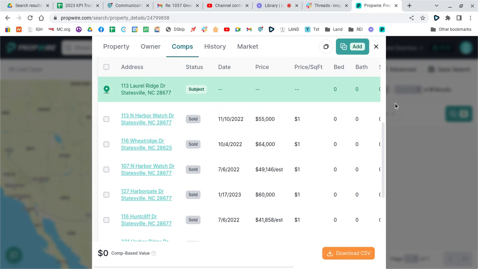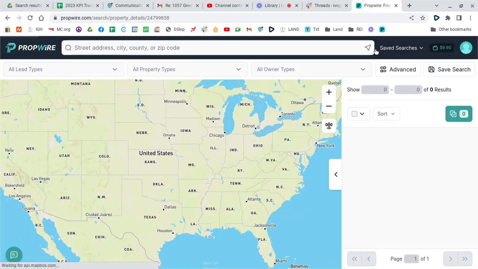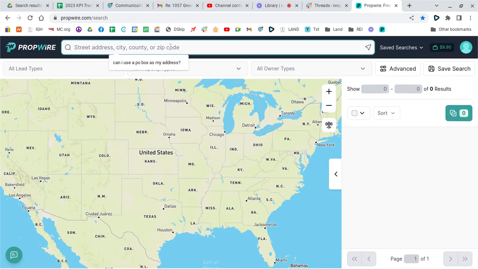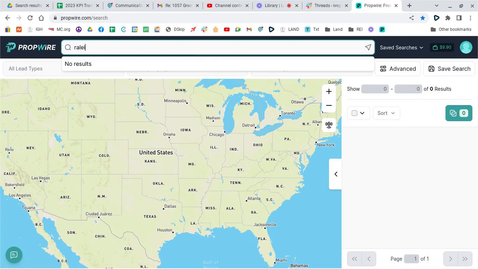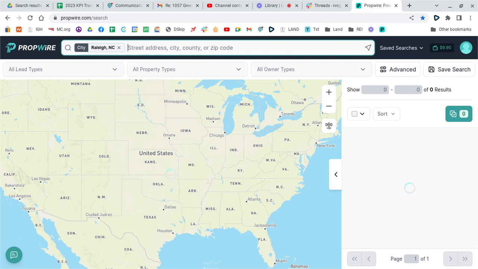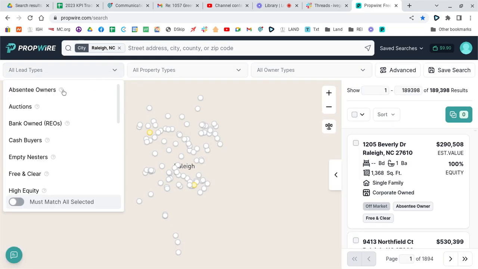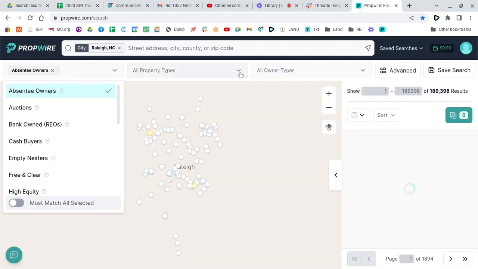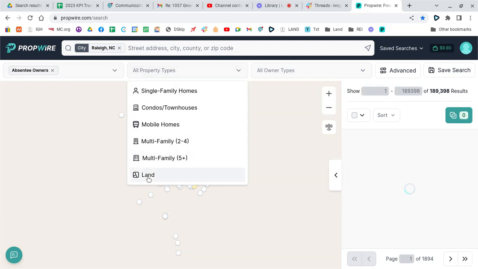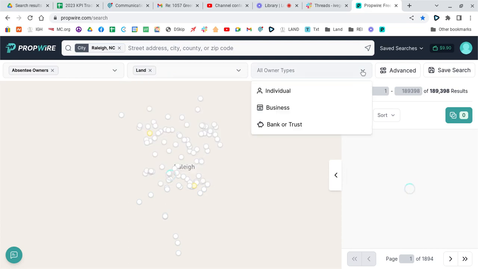And then the other thing you can do on here is that they allow you to pull listings for free, which is pretty awesome. You can just go in here and pick a town, you know, Raleigh, North Carolina. And you can add some search parameters and, you know, lead types, property types, all these things here. And you can pull a list, you know, absentee owners, property types. We can just go for land, right? If you're doing land investing, you know, owner types, individual owners, and then away you go.